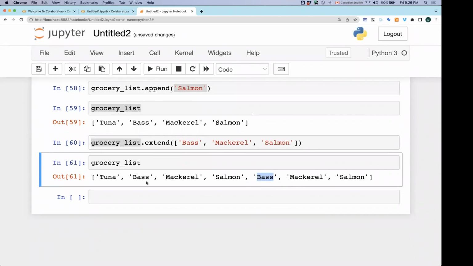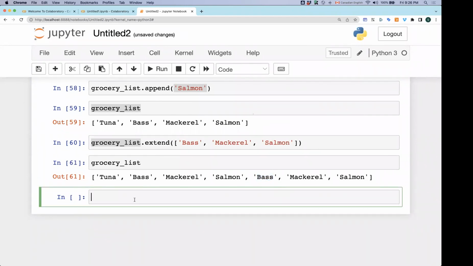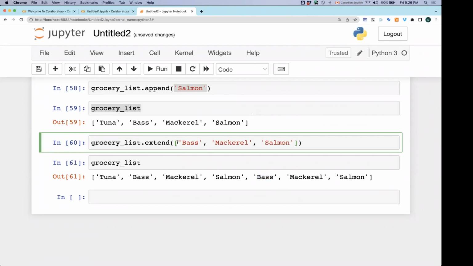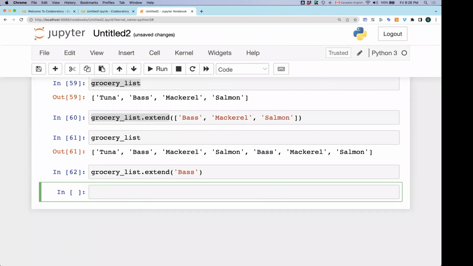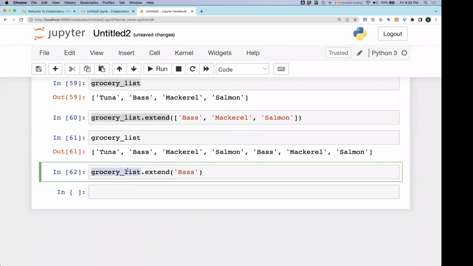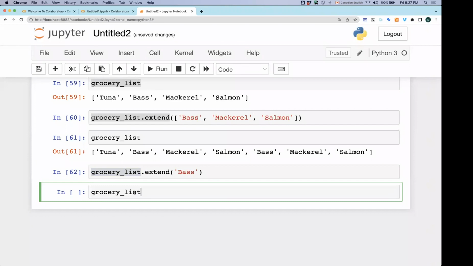Okay, so that's one of the attributes of list. So yeah, that's extend. But what if we forget this bracket? Let's say I'm going to extend that again with bass. Guess what's going to happen? Let's find that out.